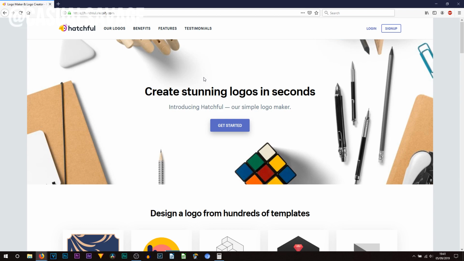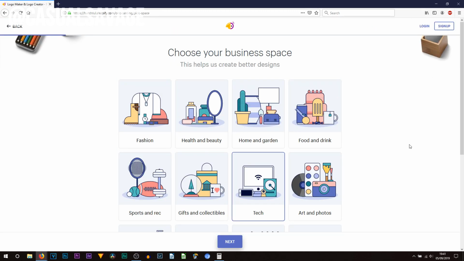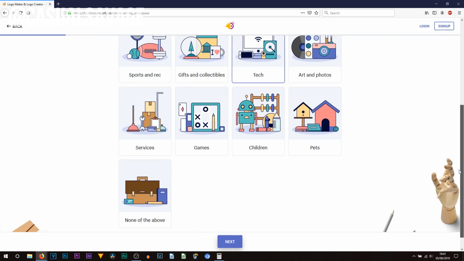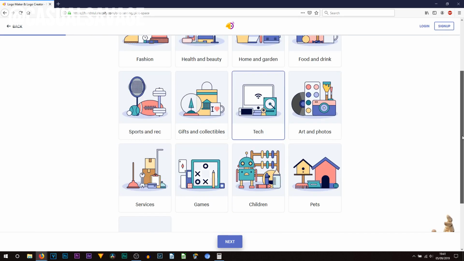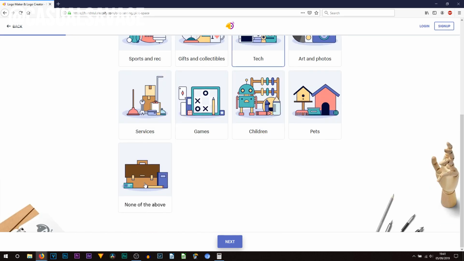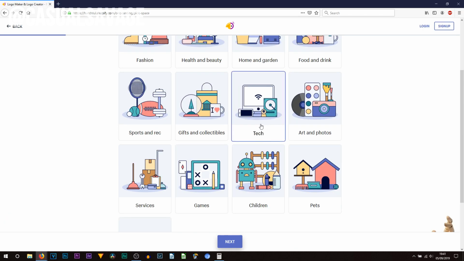So here we are on a website known as Hatchful. It is all online and it's just using this website. All you need to do is select Get Started. From here, you're going to choose your business genre. So you can pick anything from here. If the business you are running is not here, then simply select the bottom one, which says none of the above. Now for me, I'm just going to make sure it's selected on tech and I'm going to select next.